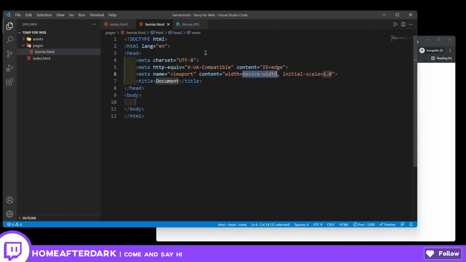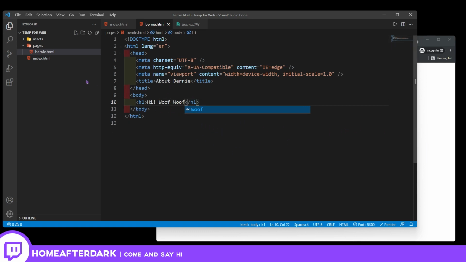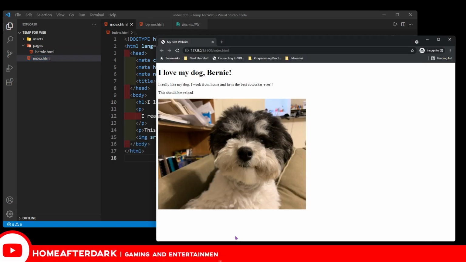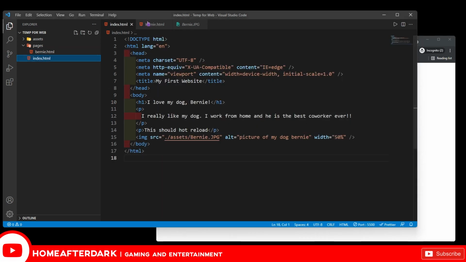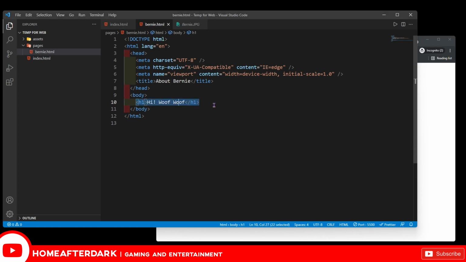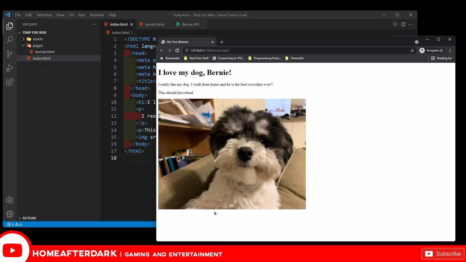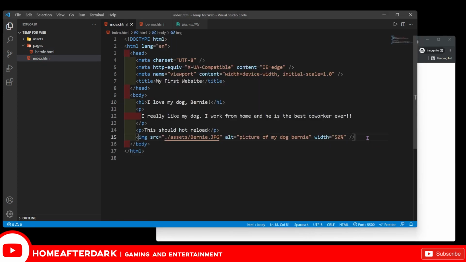We have all this good stuff here that I already explained. Don't forget to change your title here. About Bernie. We have this hi, woof, woof right here. But we can't see any of that. We can't see any of this, this text here. So how do we get to it? And so what we're going to do next is we're going to make a link.